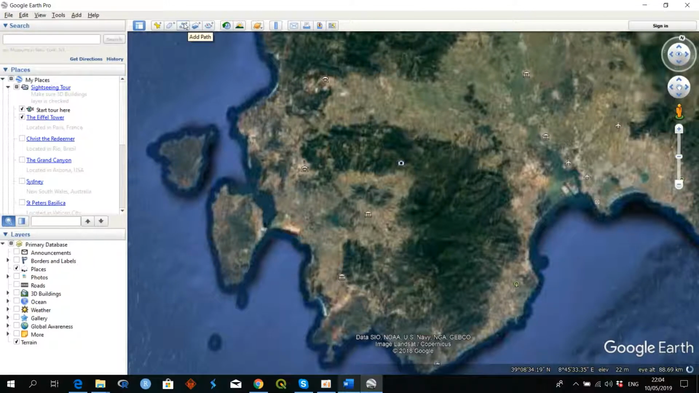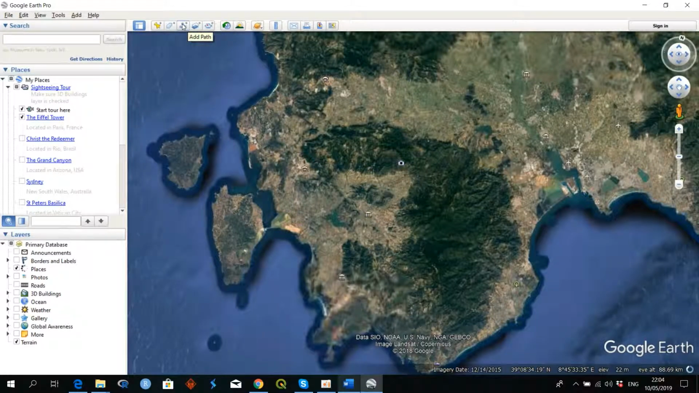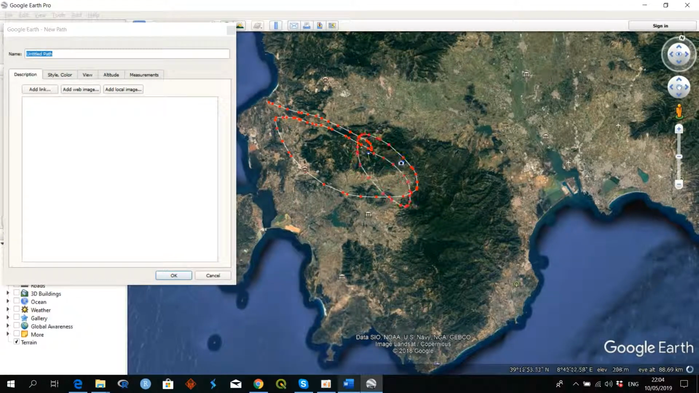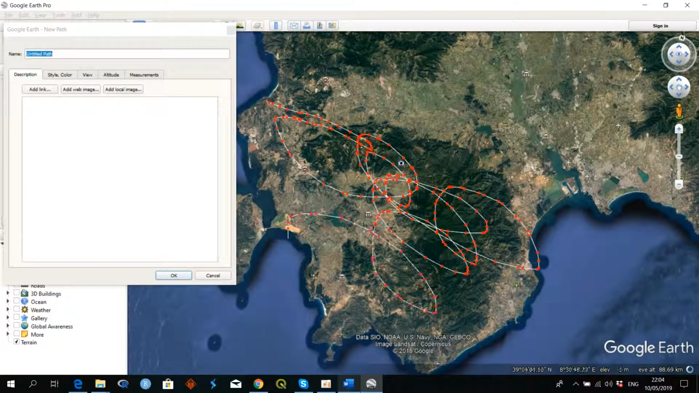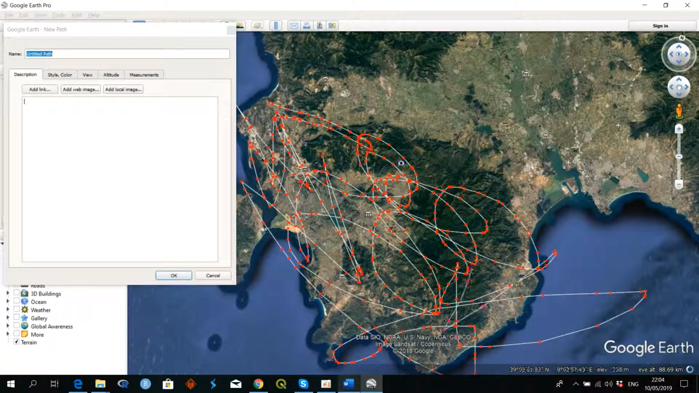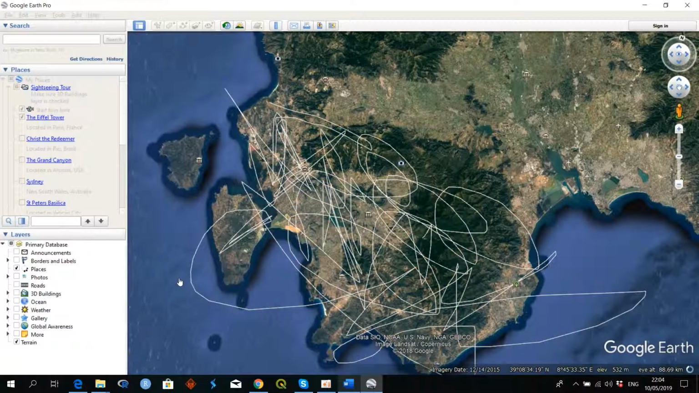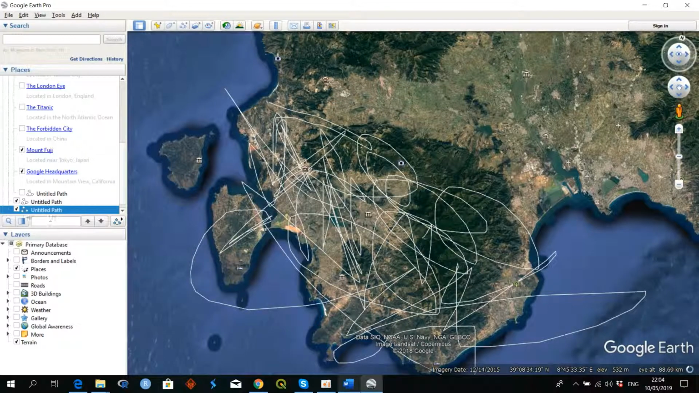path. What basically add path is, you collect as many points as possible for the area. So you click on add path, and then you start clicking and taking points for this particular area. We take points, and then we click on OK. We have it here.